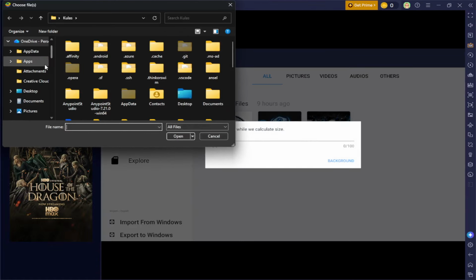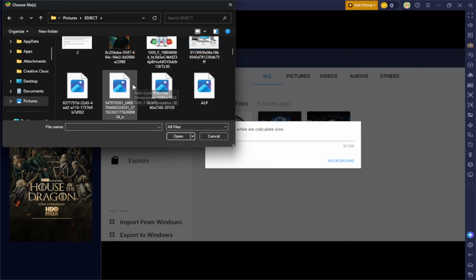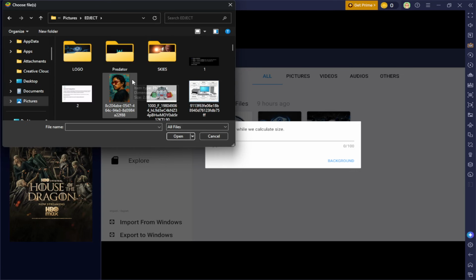Browse to the folder containing the photos you want to import. You might have your pictures stored in various locations, like your pictures library or a specific project folder. Finding the right folder is important because it ensures that you are importing the correct images. It saves you time and helps keep your gallery organized.